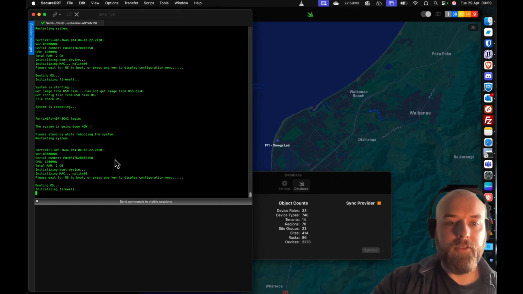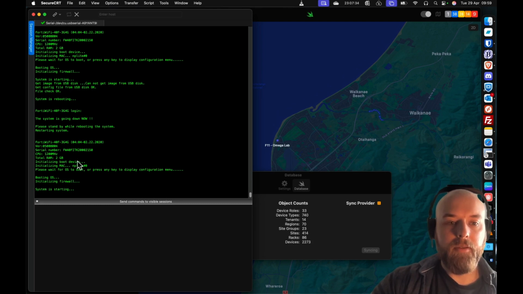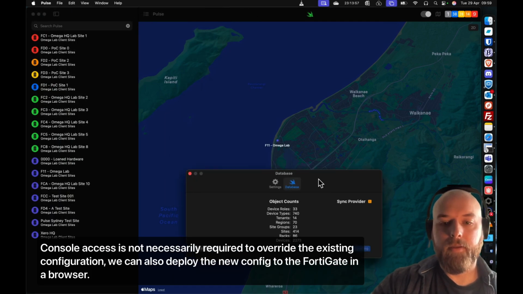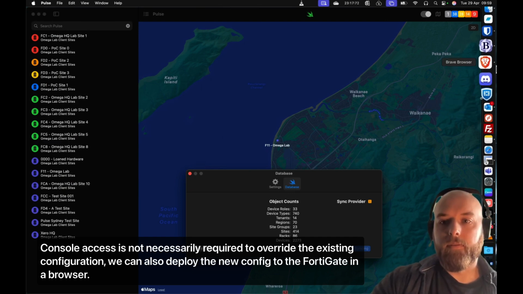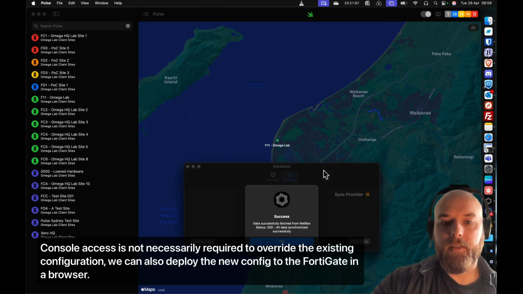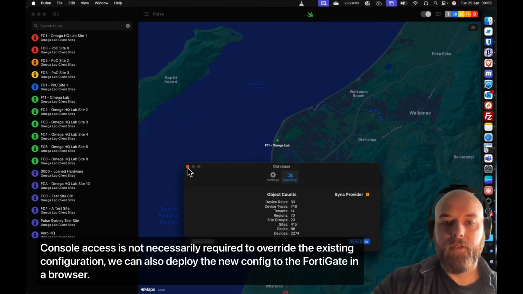So it's just booting up, and it should pick up the. Oh yeah, it's got it here. It's got the config file from the USB. I was doing a reboot, and then it'll load that config on. So this should only take. Okay, there we go. Didn't take too long.